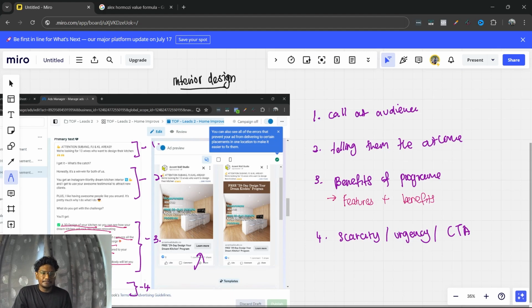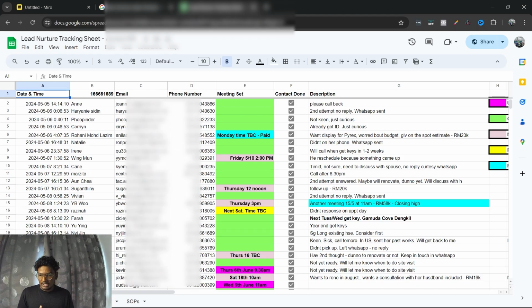Okay, so now that is how you create the ad. That is basically the structure of the ad. That is how you're going to generate a lot of leads into your company. So I'm going to show you an example of how this ad is doing. Okay, so this is the spreadsheet of the leads that we got in the months of May, June, and July. So yeah, July as in this month.